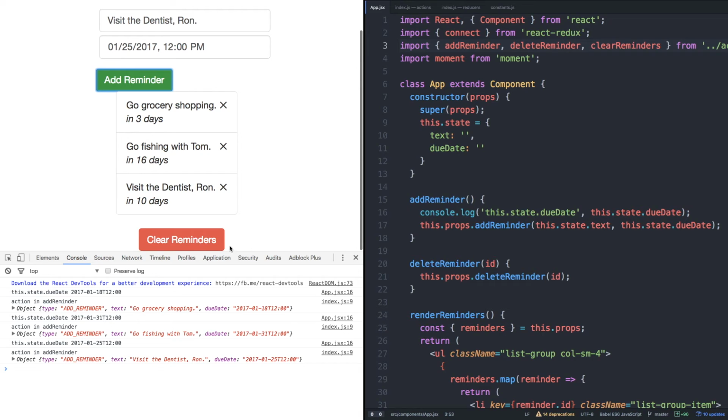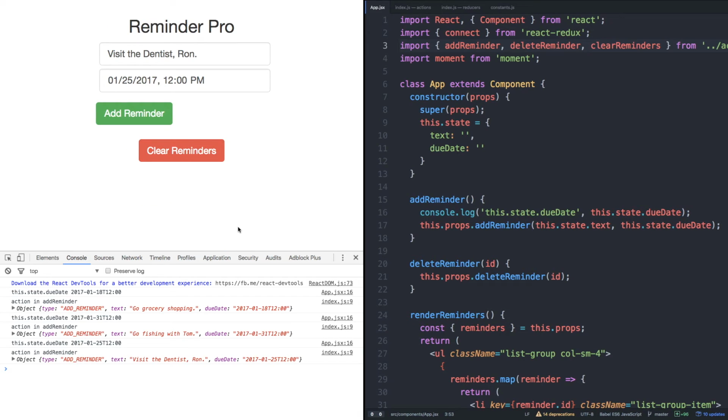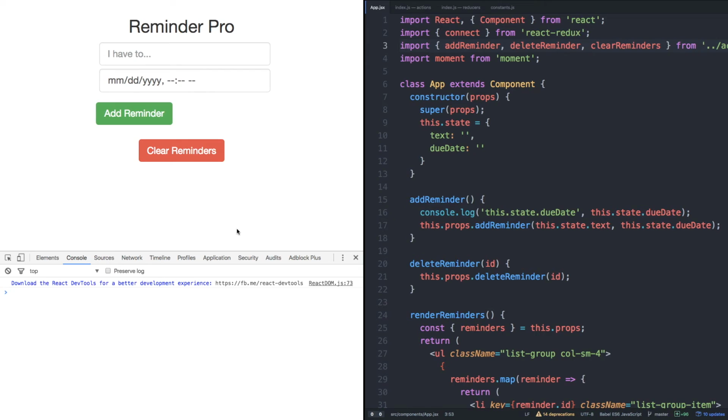And let's go ahead and clear the reminders now. And there they're all gone. And as I reload, no more reminders. Magnificent. Everything is working, and we just completed our first Redux application.